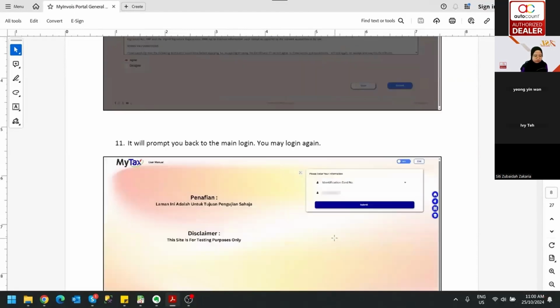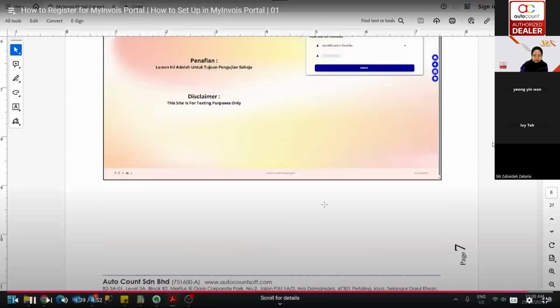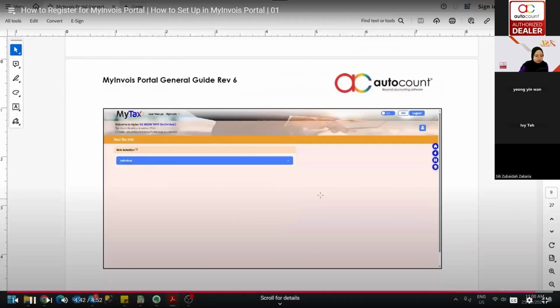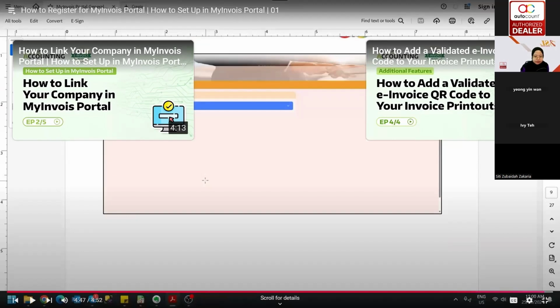So log in again with your IC number that you used just now, and you will see this is the MyTax portal homepage. So that's how to register for MyTax portal.